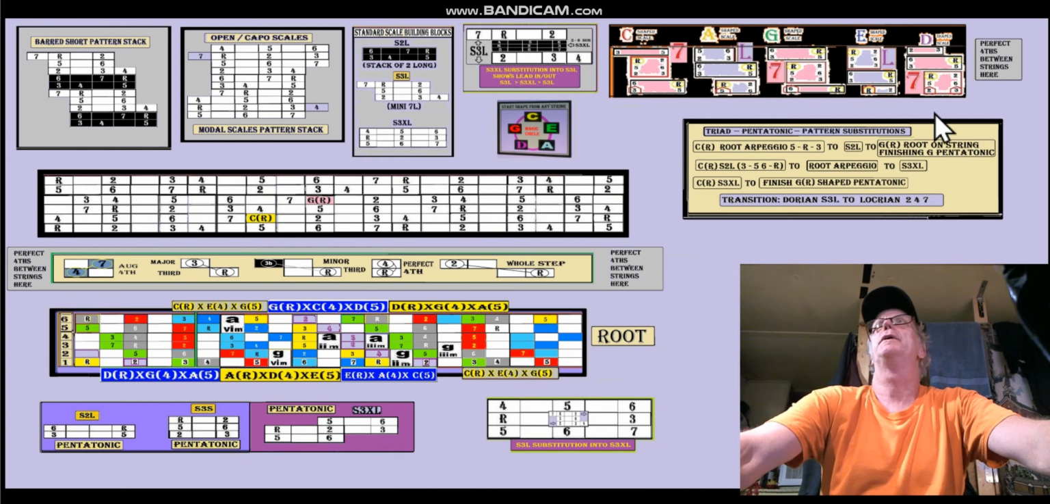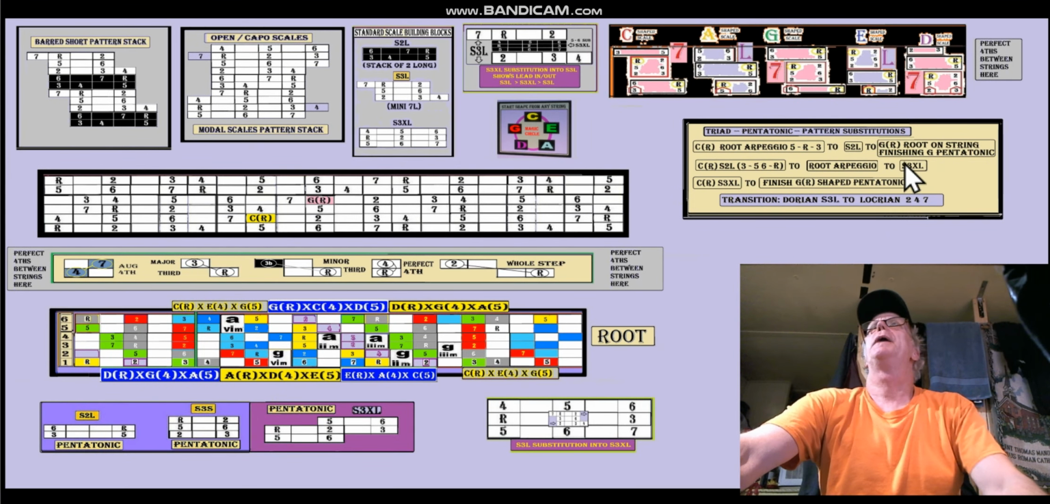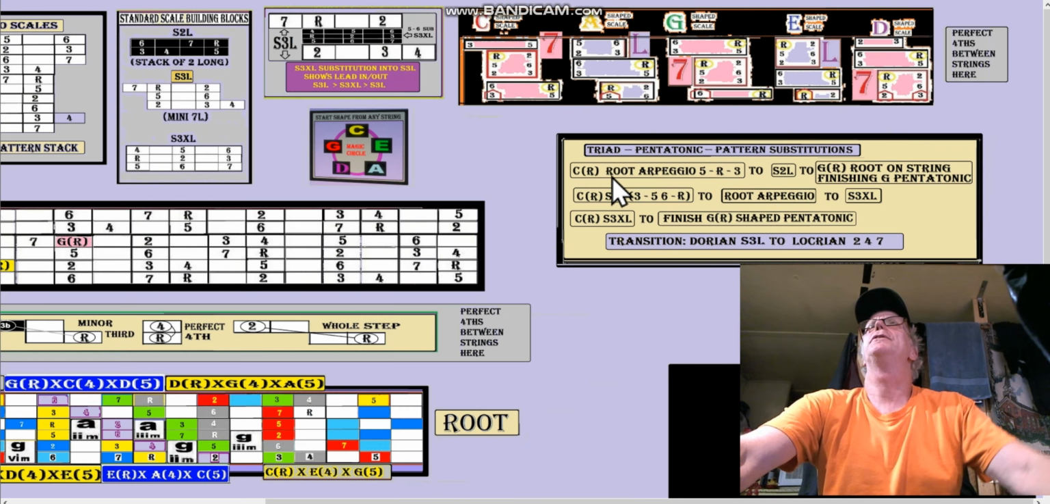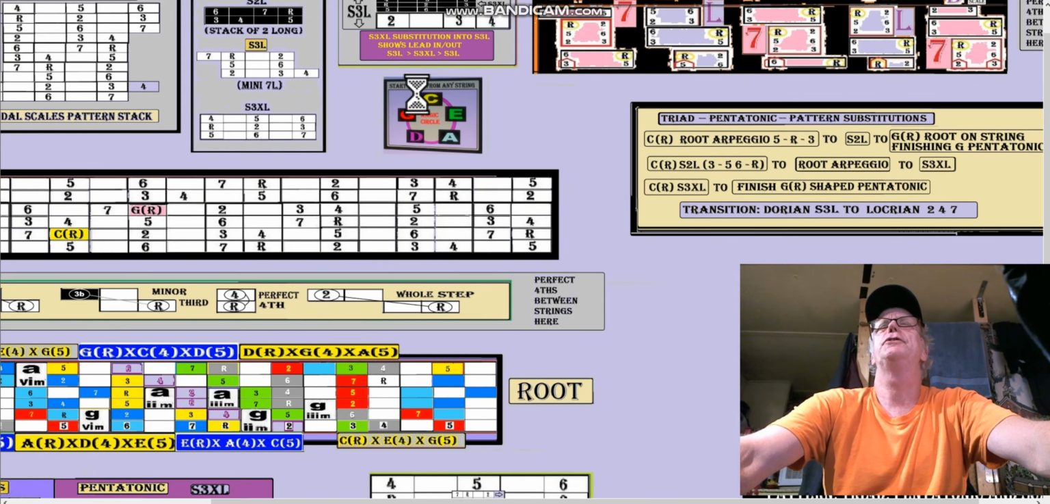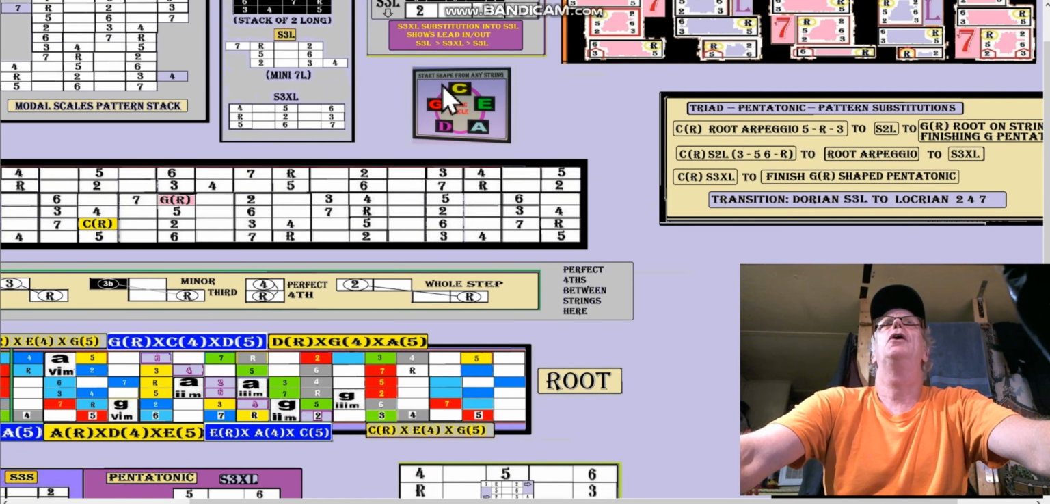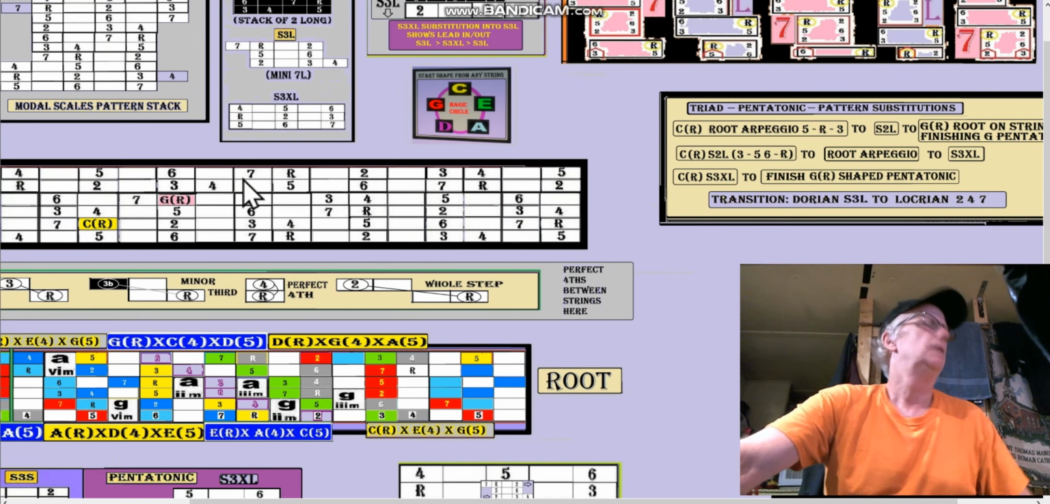Now that's a tough one. Triad pentatonic substitution: C-shaped root arpeggio, 5 root 3, to S2L, to G-shaped root on string, finishing G pentatonic. Alright, I know one thing, that's one substitution. So, if we do a C root arpeggio, 5 root 3, okay.